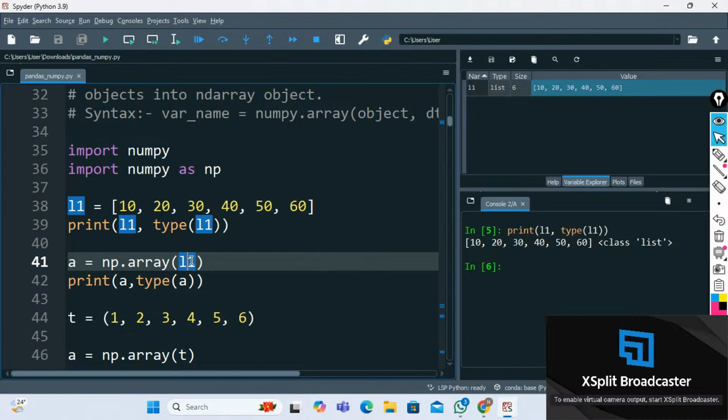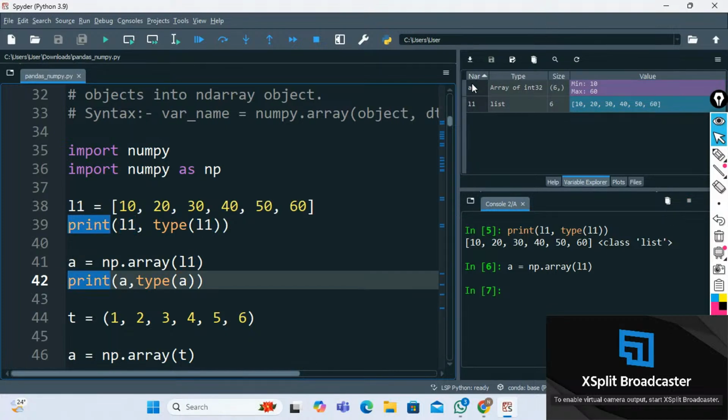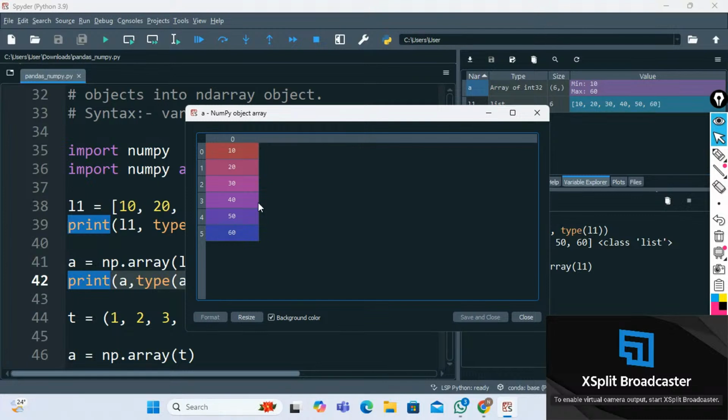As I have given an alias name for NumPy as NP, NP dot array of the object should be specified. And where am I storing this array? I am storing it in variable A. See, the variable name is A and the type is array. Then the size is 6, and let me open it. This is my array.